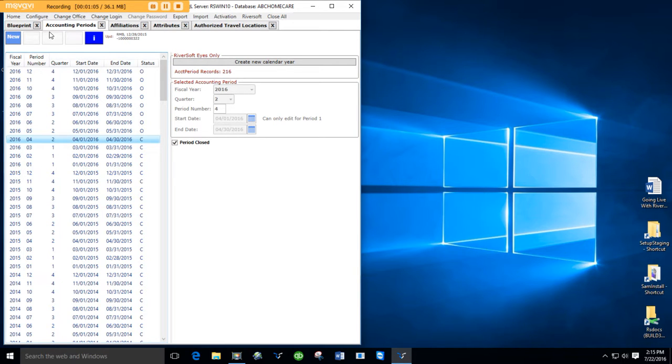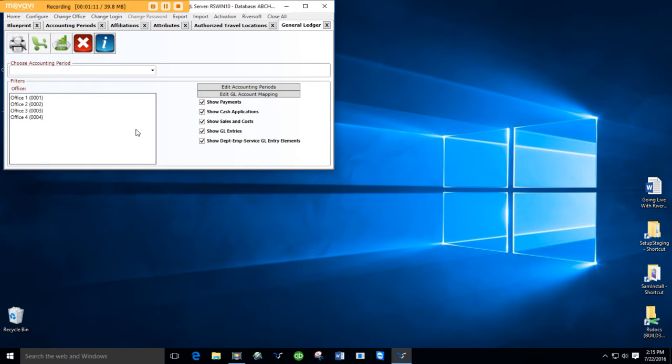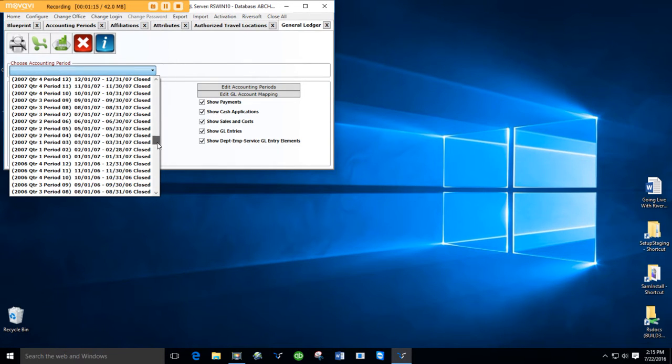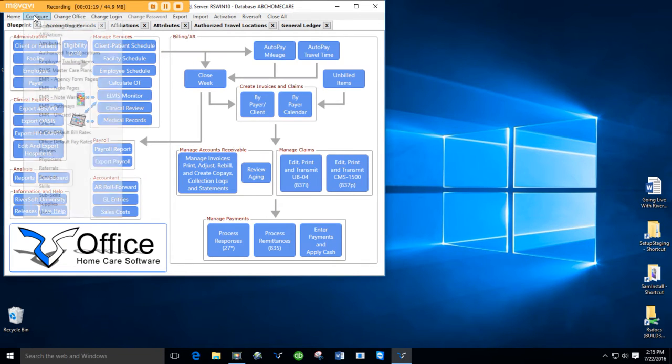And accounting periods are accessed right here on the blueprint when you're doing your general ledger entries. So you're actually creating general ledger reports for that period. Now here's the pull down for the accounting periods. Okay, that's accounting periods. Next is affiliations.